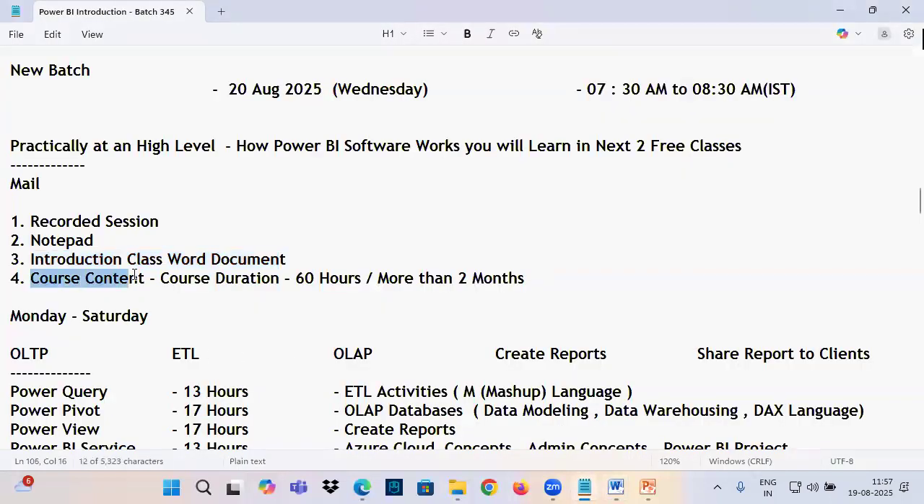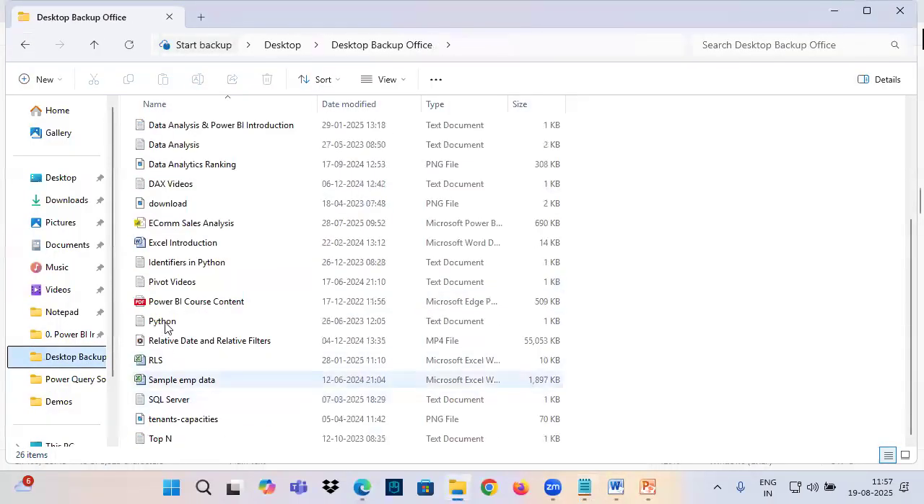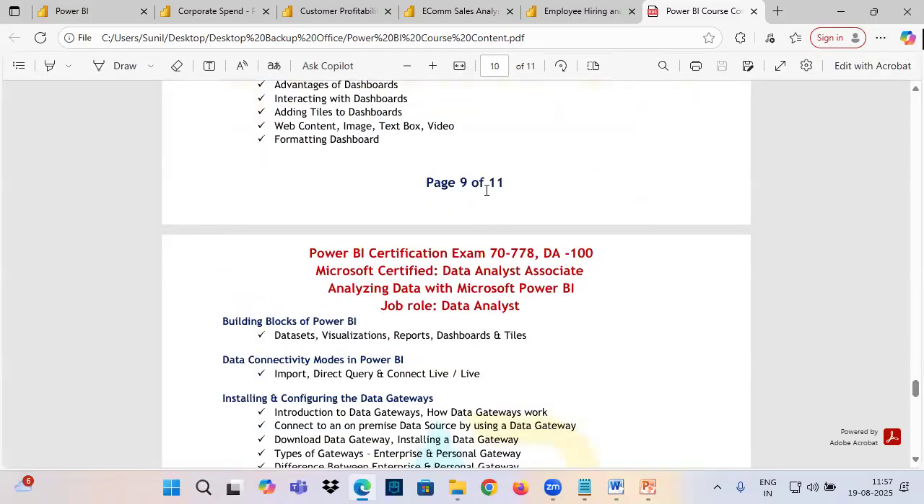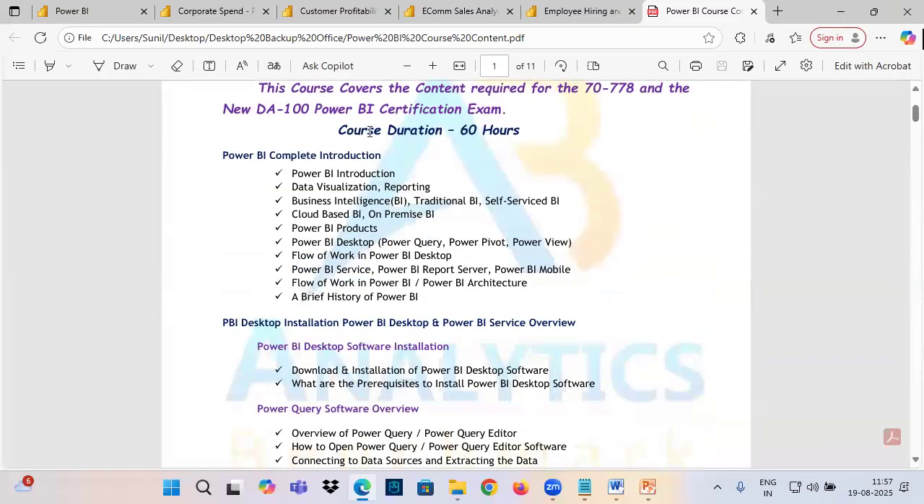Along with this, you will get what? The course content. In the mail, I'm going to attach the course content. This is the course content. I'm going to attach this Power BI course content in the mail. When you open this course content, how many pages does it have? 11 pages.